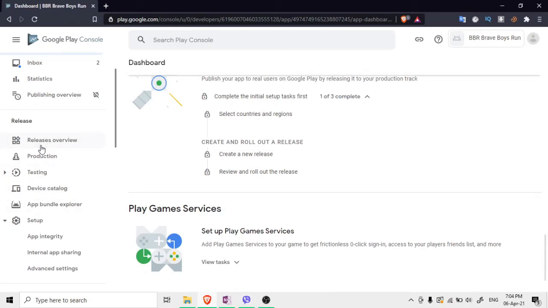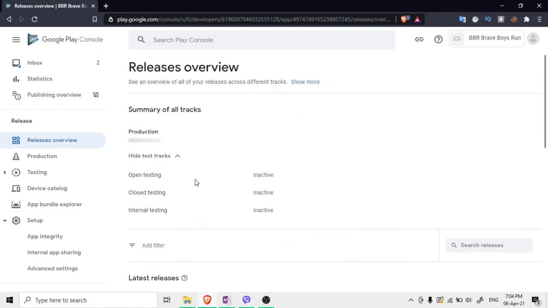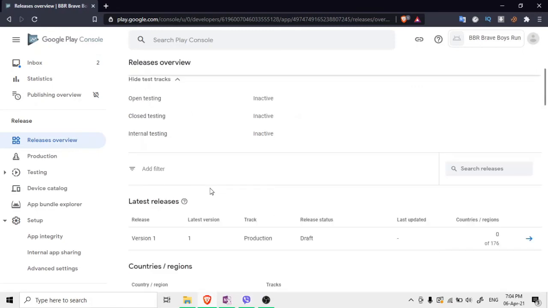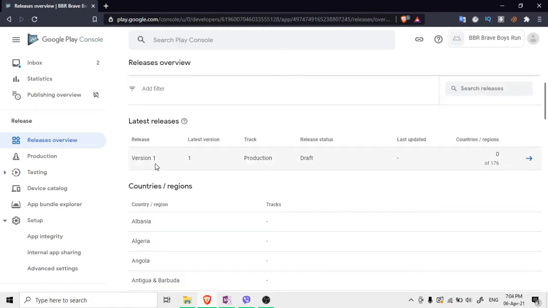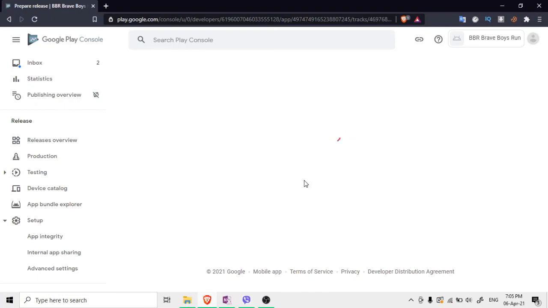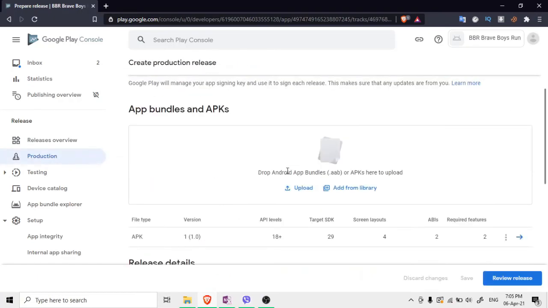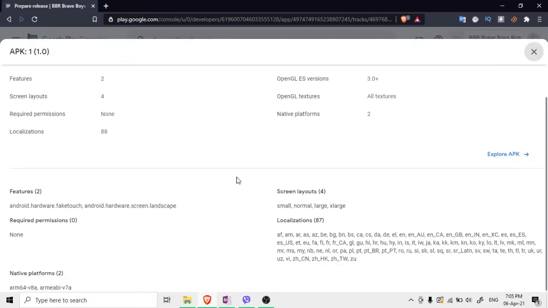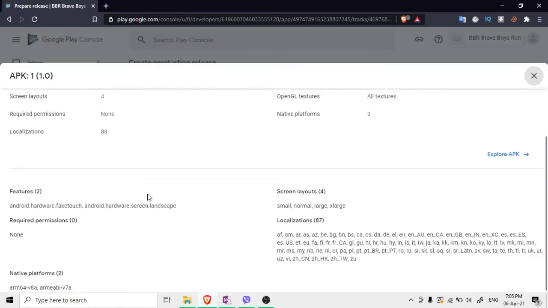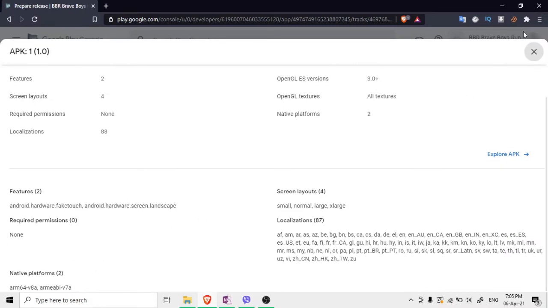So over here in releases overview, now as you can see we have a lot of countries given over here. So what we have to do is click on this one, edit release, and click on here. Now as you can see we have got all of the things which is related with this one.